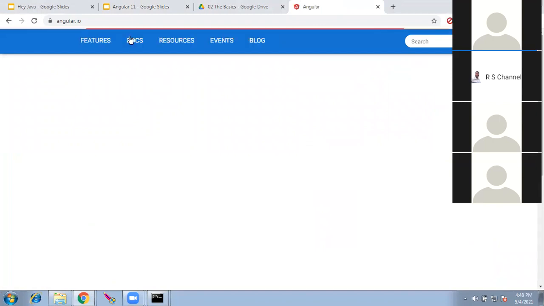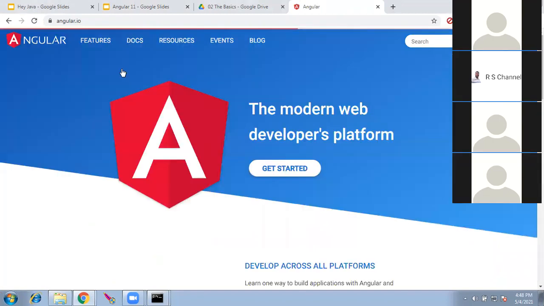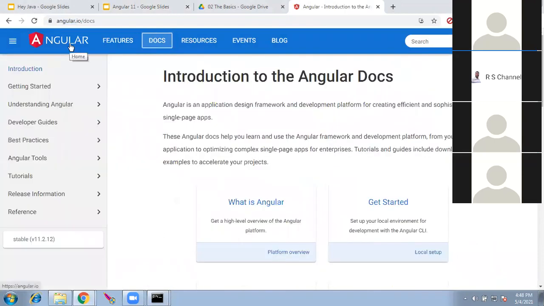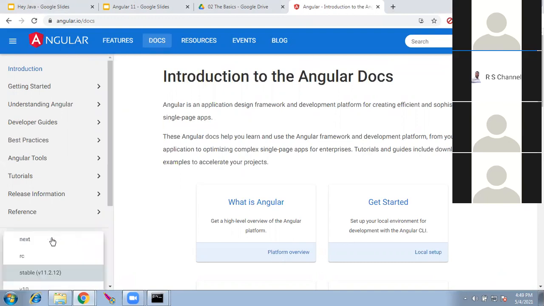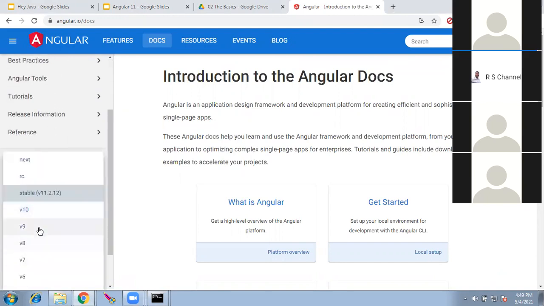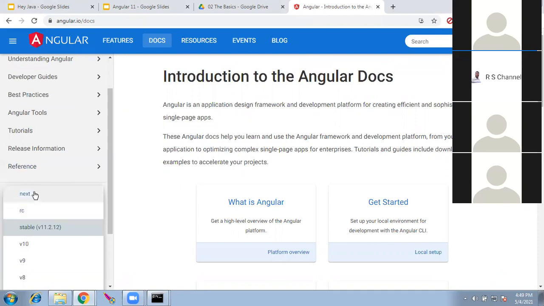and I'll spend a few minutes on this site. So always you have this as a library. Here, if you see, the latest stable version is 11.2.12. That's the latest version. And if you click here, they have the next version and the RC, the previous versions, all these are there. You can pull out any version you want.